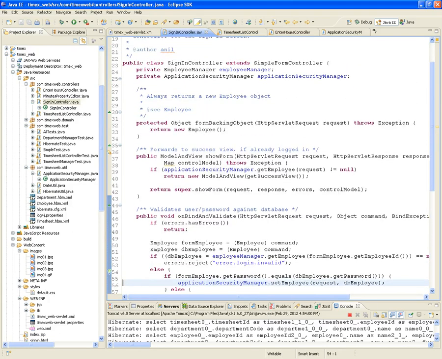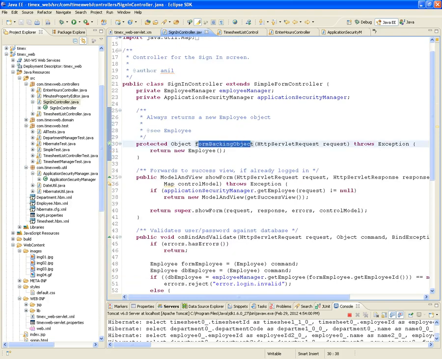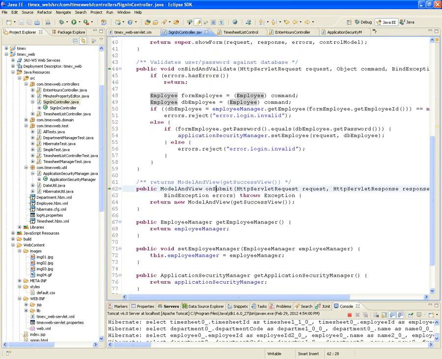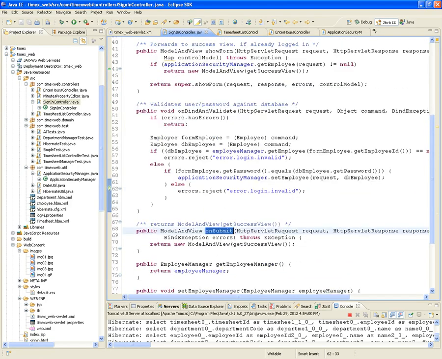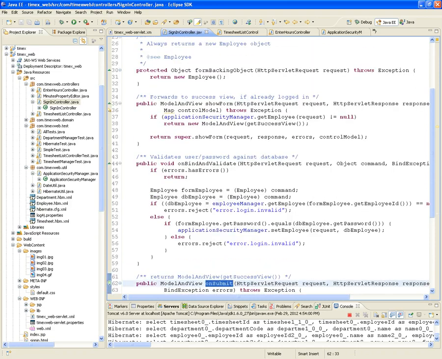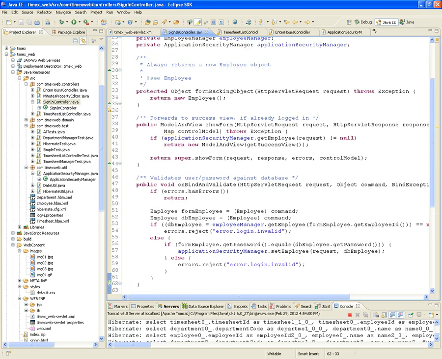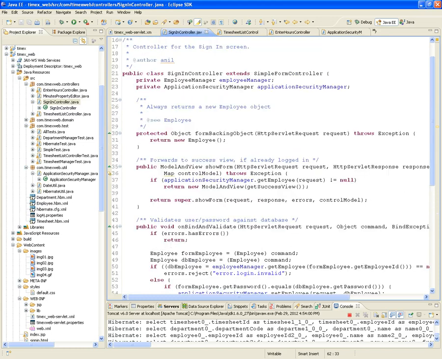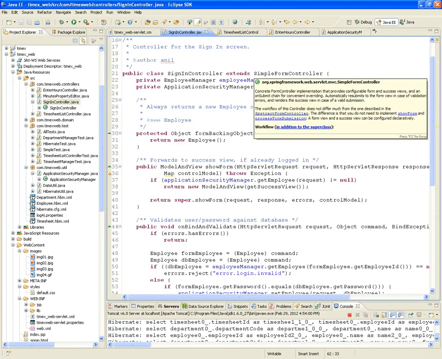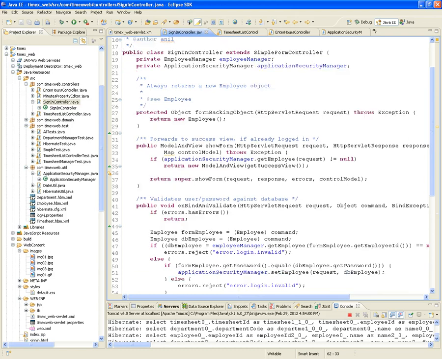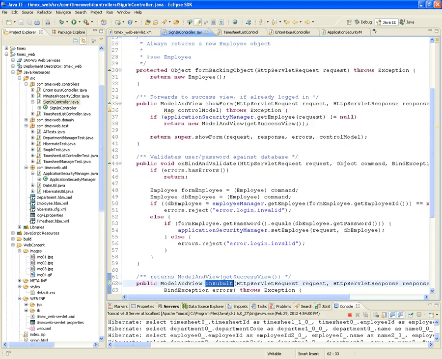After we create the form backing object, which is a new employee, and before we actually complete the onSubmit, which is the one that takes me to the timesheet list, we have to be able to authenticate the user. There are two functions that get implemented by the signing controller as part of the simple form controller that get overwritten. They're called showForm and unbindAndValidate. And the unbindAndValidate, which is the one that we want to concentrate on right now, is the one that actually validates the user.